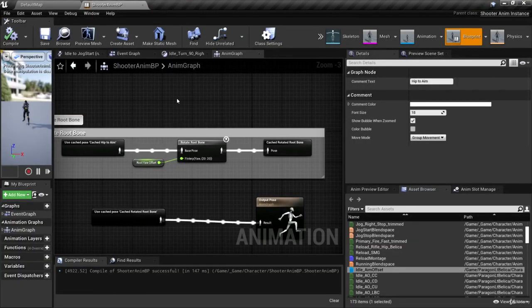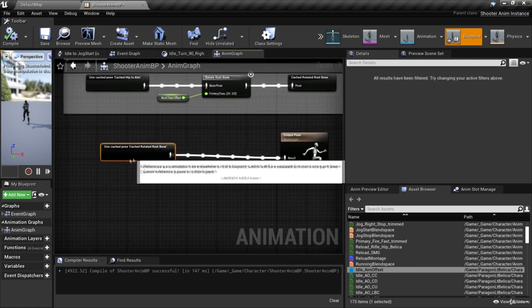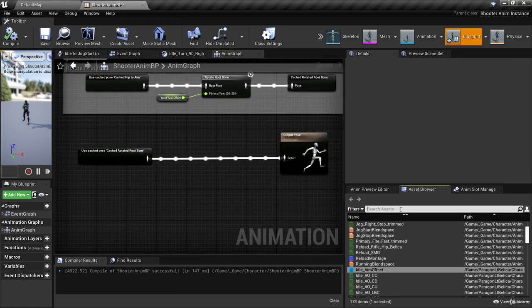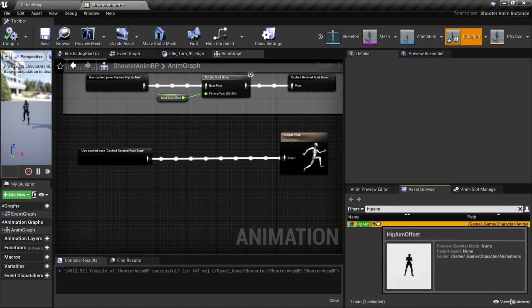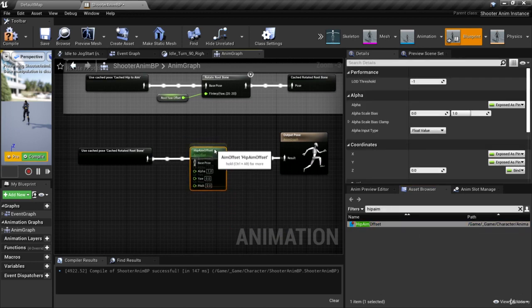Now let's go to our shooter ABP and just really quickly look at how this works. If we search the asset browser for hip aim offset, we'll have this hip aim offset. We can drag it in here, and it's a node, and it takes a pose, and it takes an alpha, a yaw, and a pitch.